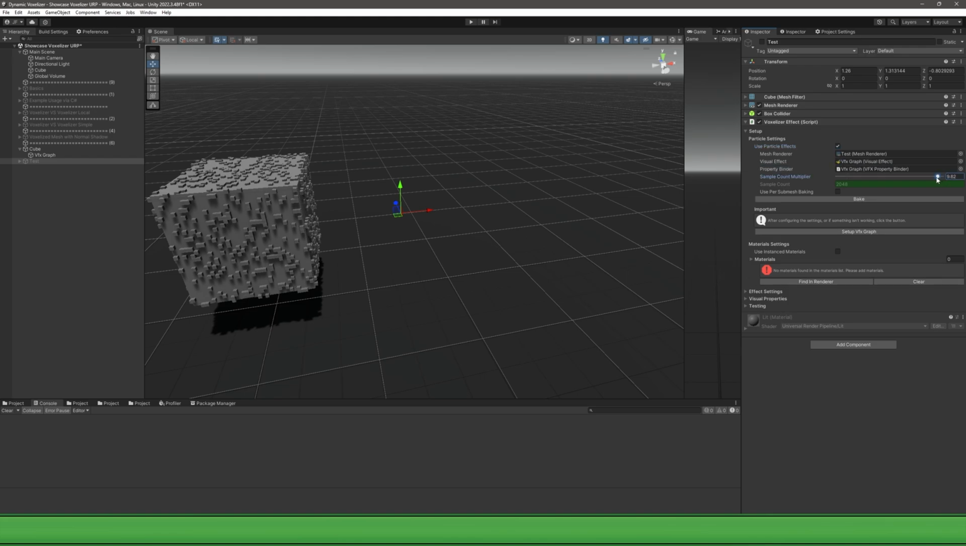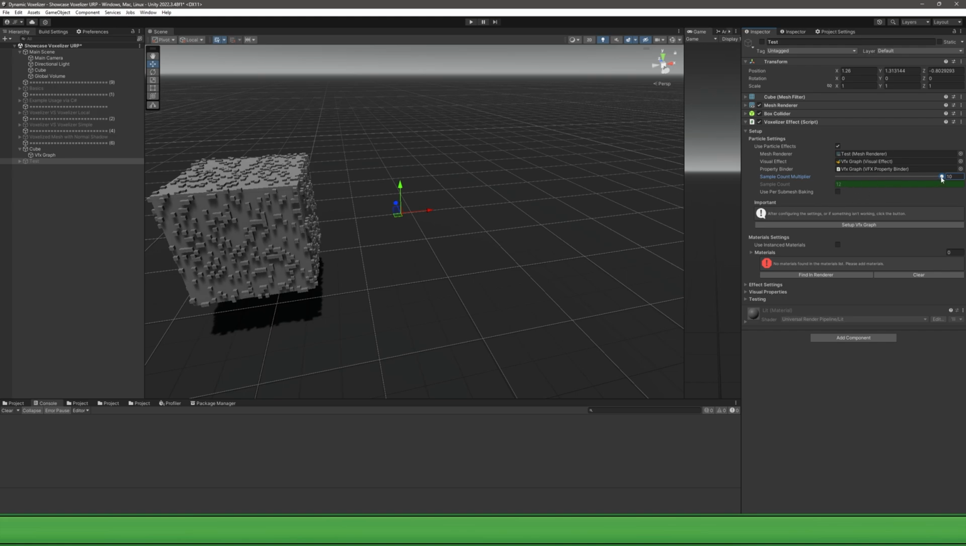Also note that when I'm changing this multiplier, the sample count is lower than what it would be if it was enabled. And that's obviously because the mesh isn't active at the moment. That's something to take into account.